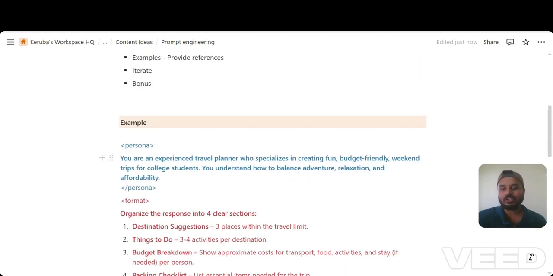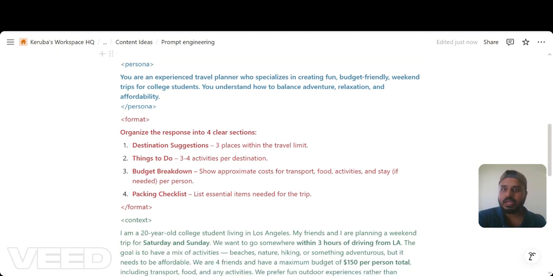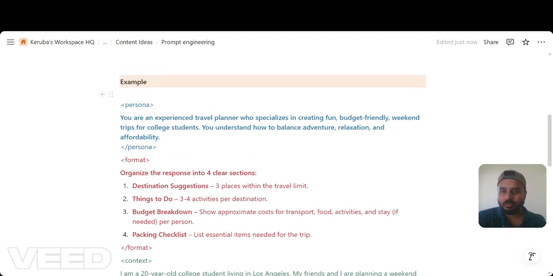So okay, let's go through this example. Persona: we are asking it to be an experienced travel planner, and the goal is to get a travel itinerary for us. So I'm asking it to be a travel planner and create a budget-friendly trip for college students. That is the persona. Have you seen here, I give a persona and I end it here. Why you do that, I will show you.